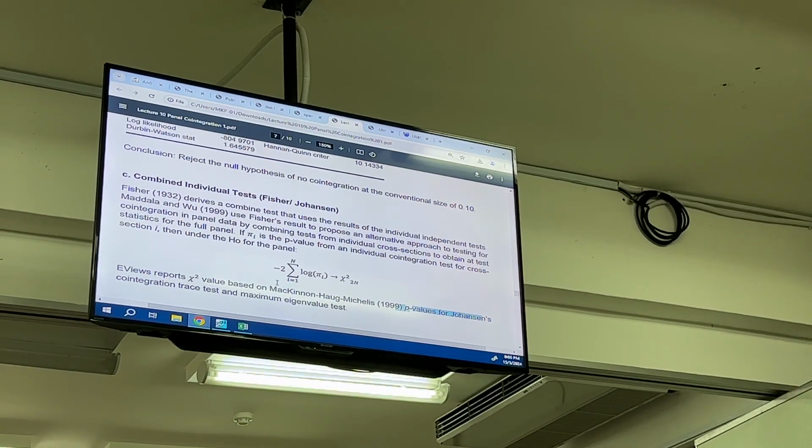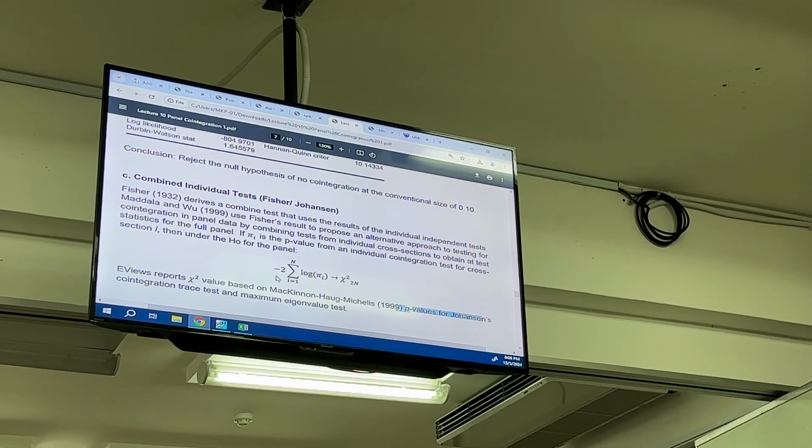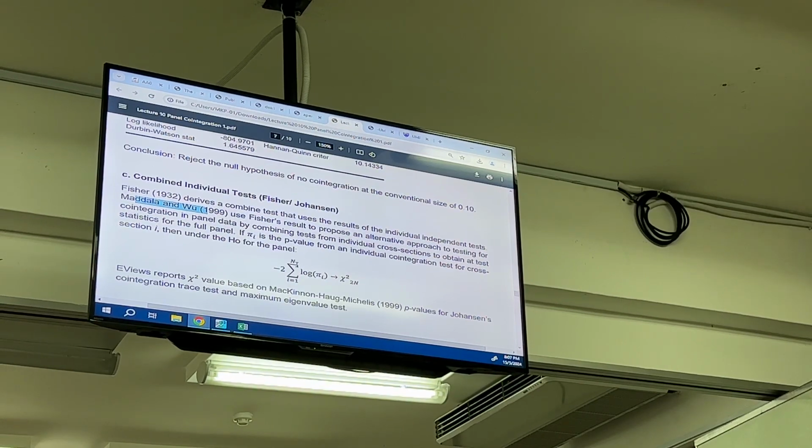Then they recompute the result from the two statistics from the Johansen test. One is the trace, the other one is the eigenvalue. So Maddala and Wu combine the Fisher and the Johansen results. Then they use these two to calculate the test statistic.